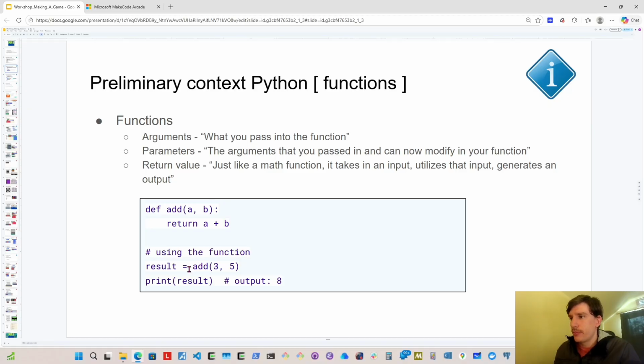So in this example, we defined our function up here, and then we called it down below. Our arguments are what we passed into the function when we called it, and that would be the 3 and the 5. Those are our arguments. We're adding 3 and 5. And then the parameters are the variables that get assigned these values and that we can use in our function. So 3 gets assigned to A and 5 gets assigned to B, and then we can use them in our function where we do A plus B.